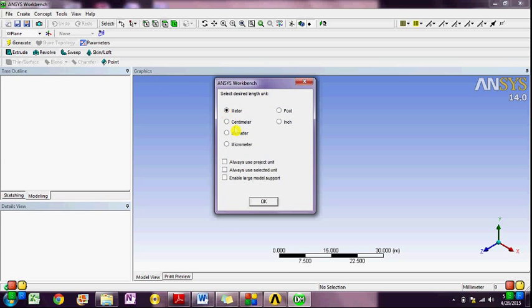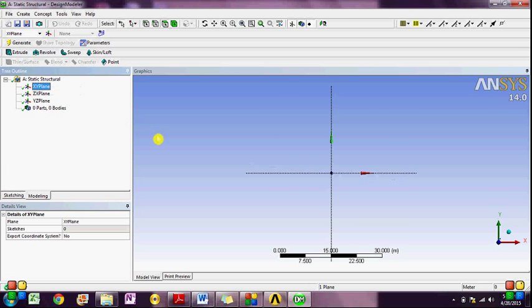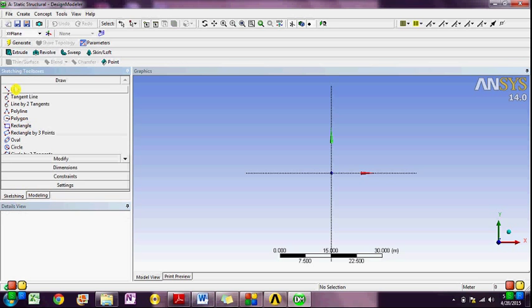You're going to select your desired length, hit OK, right-click XY plane, select Look At, go to the Sketching tab, select Line, and you will draw your truss.